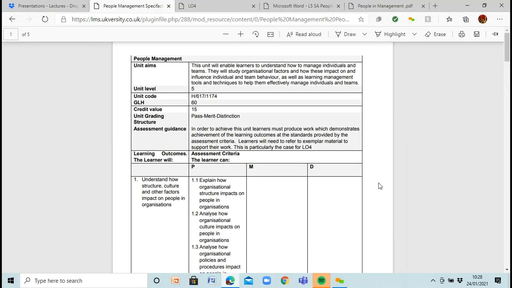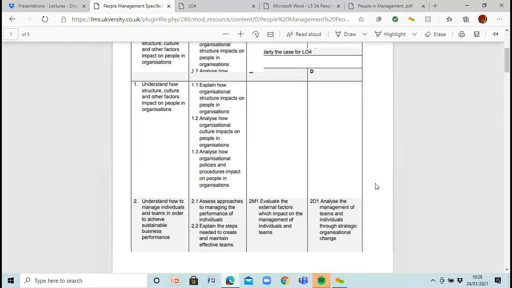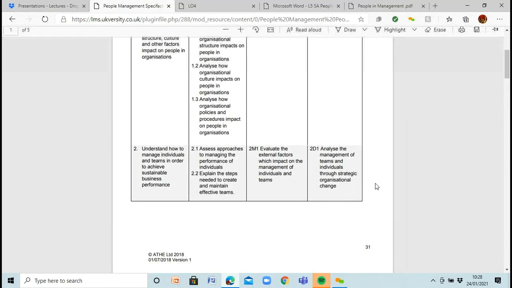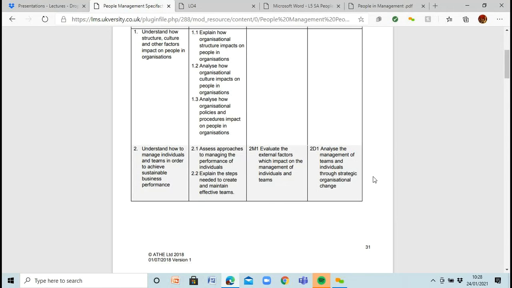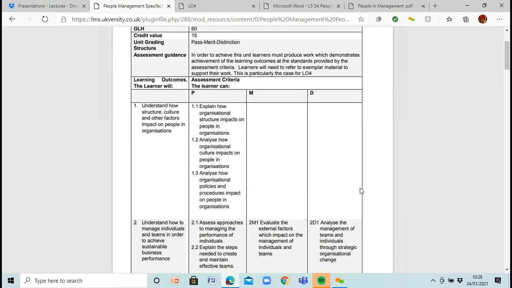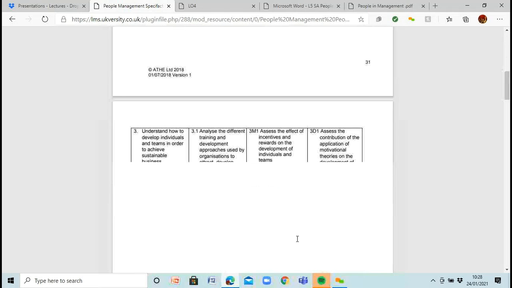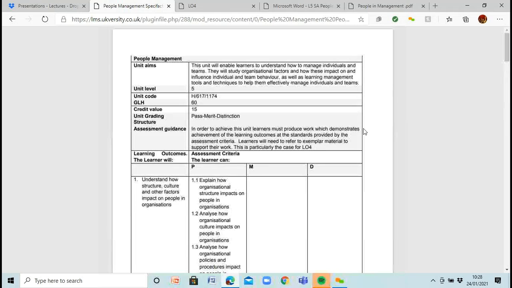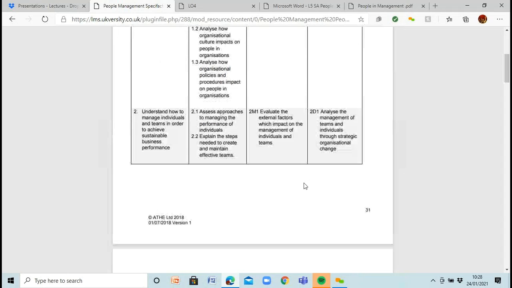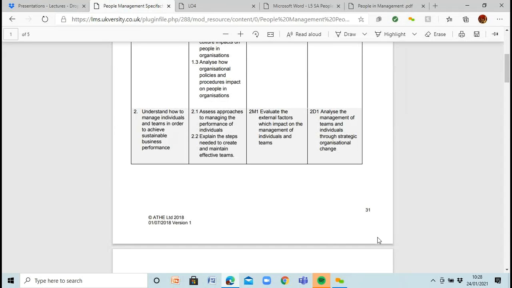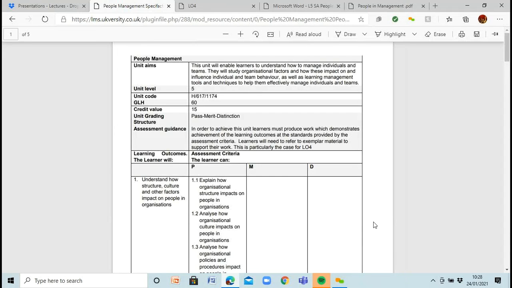If you're interested in going for the merit grade, you will need to complete any merit assessment criteria that are within the specification sheet, so it's 2M1 and 3M1. With the merit, you would also need to complete all of your passes and the merits. That is the way it works. If you want to go for the distinction, you would need to complete every single question on here: all of the passes, all of the merits, and all of the distinctions.